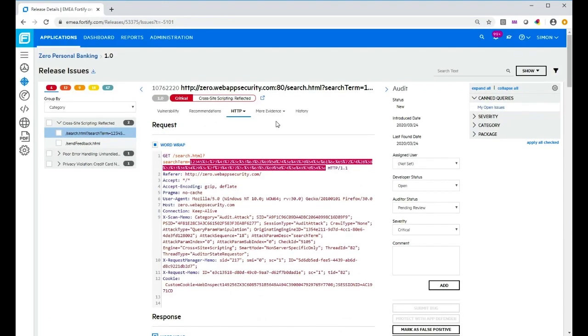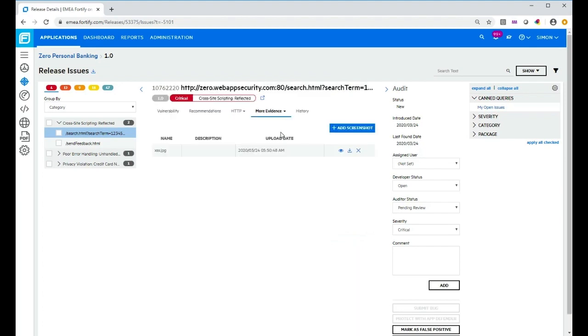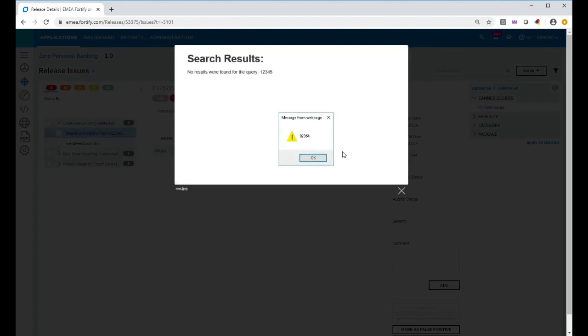Well, we tracked that too. We kept a record of that. So we go to more evidence, look at screenshots, and there is a screenshot, a JPEG. I can view it, or I can download it, or delete it. So I'm going to view it. And this is what actually happened during the scan. You can see a dialog occurred because of that cross-site scripting vulnerability.